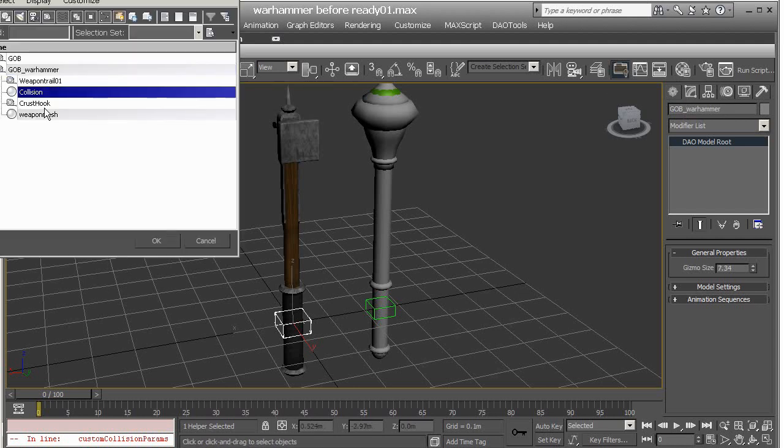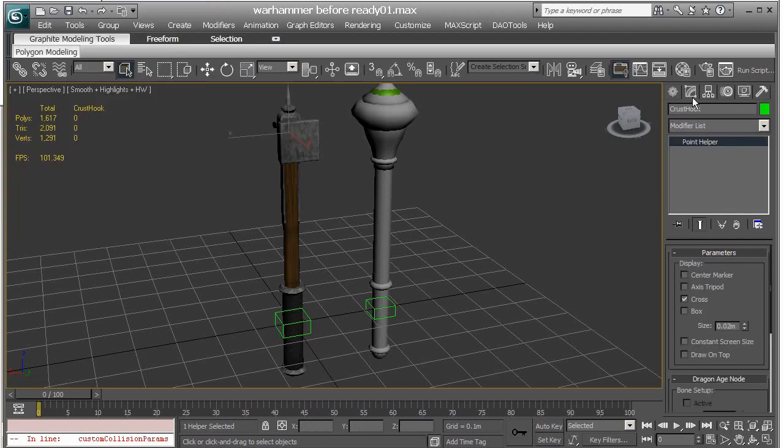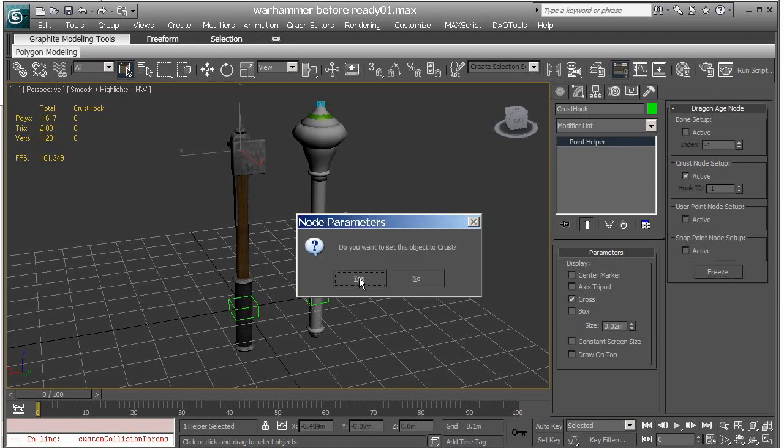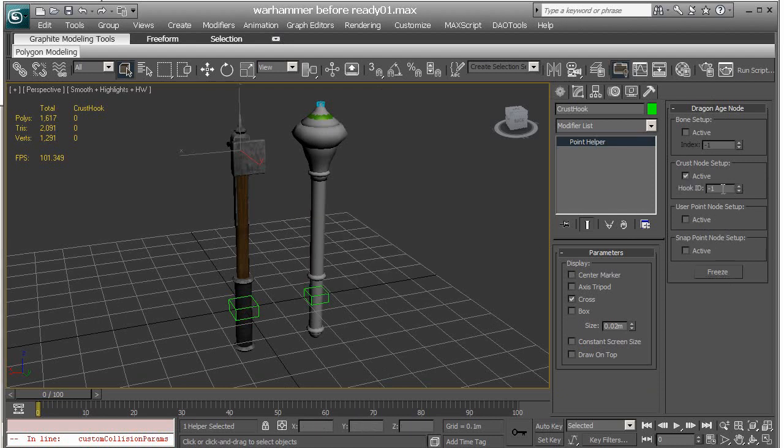So the crust hook, I'll go to this one, and there are a couple of things we need to change in here and the parameters. I'll just make this a little bigger. Under the Dragon Age node bit, we need to unfreeze. We want the crust node set up to be active. So yes, we do want it to be a crust. We want to use crust hook ID 1, which is the default one, and OK that, and then freeze it again. That's done there. That's that for the crust hook.